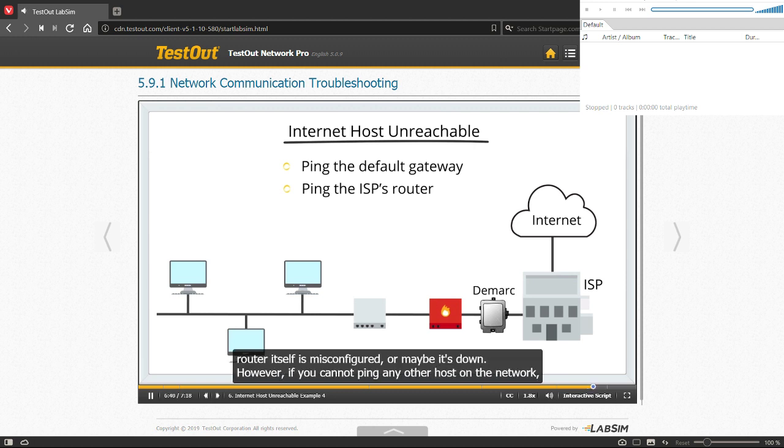Or maybe the router itself is misconfigured, or maybe it's down. However, if you cannot ping any other host on the network, then you probably need to focus your troubleshooting on the link between the workstation and the switch, or maybe even the IP configuration of the workstation itself. That's it for this lesson.